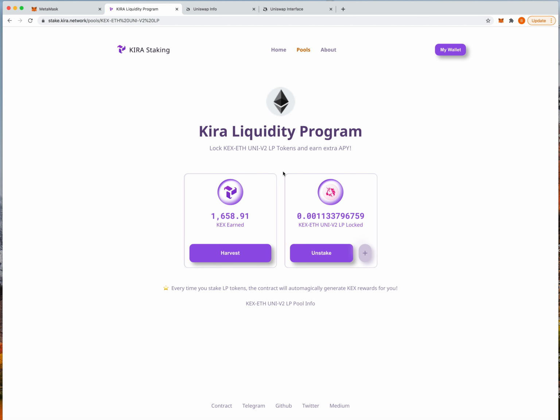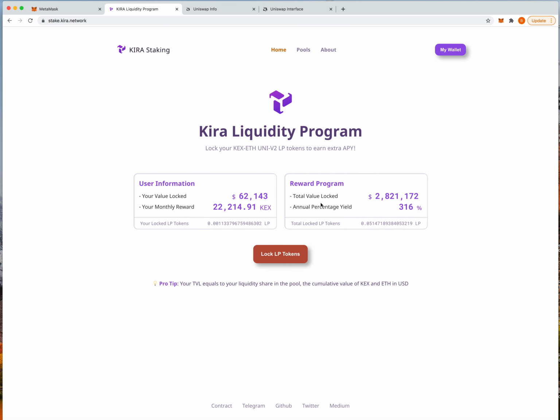All right. So from there, you can go to the front page and see the total locked value of how much you've put into the program and how many Kex tokens you'll be receiving over the course of a month. Also, you can see the total amount of Kex locked into the program altogether and the annual percentage yield that you're expected to get from the program overall. So that's how you add your Kex to the staking program.